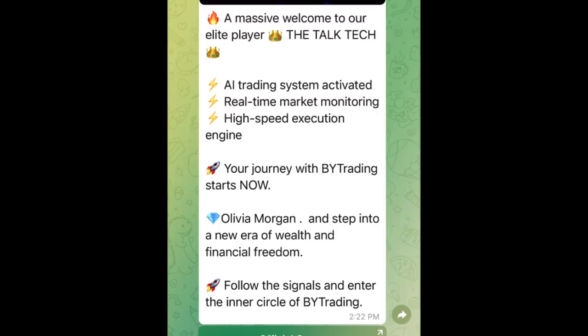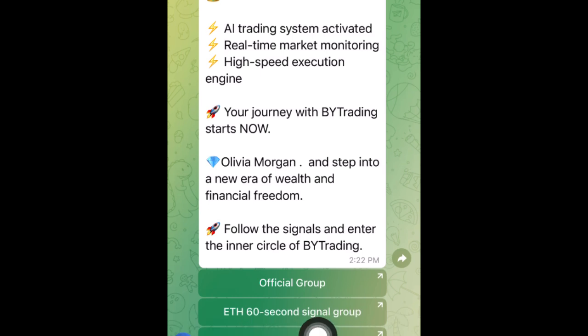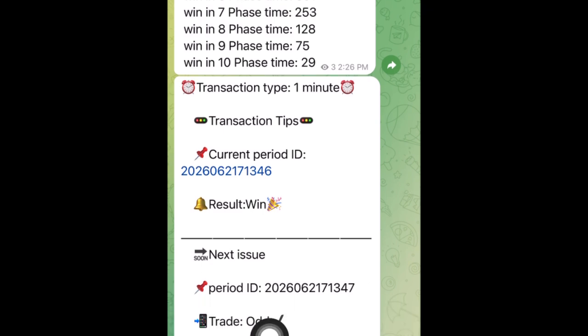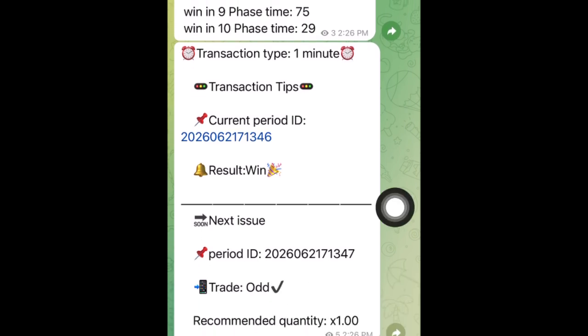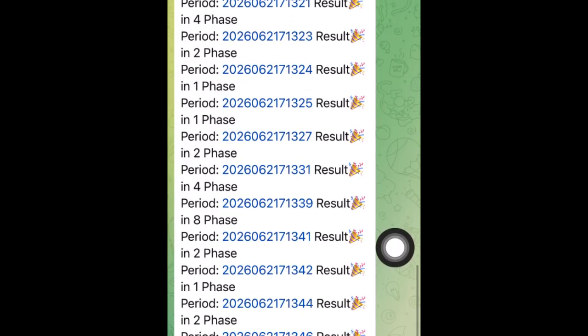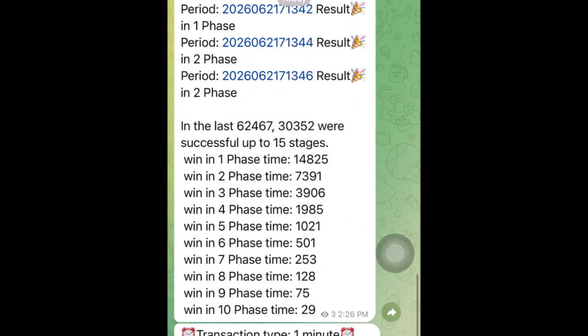When you click on the signal group, you get the ETH system and BTC 60 seconds. Click on the BTC 60 seconds here and we see the prediction. Their prediction for the next round is odd. Here you can see what they've been earning so far, given the results they've won so far.